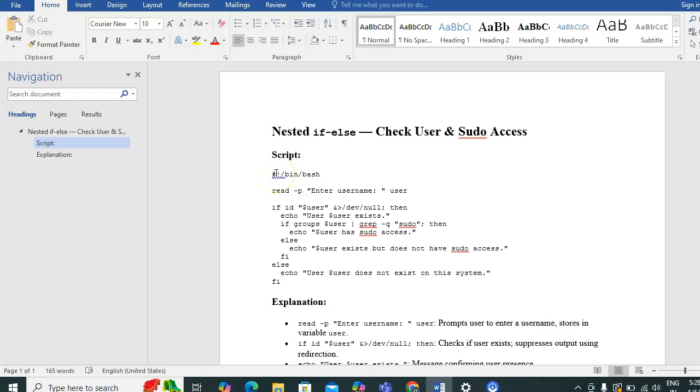I will explain this script. This is a real-time script which we use in organizations, for checking whether a user exists in a group or not. First, using read, we are taking input. We are asking "Enter your username", and it will ask for input in the command prompt. Then we need to provide the username.